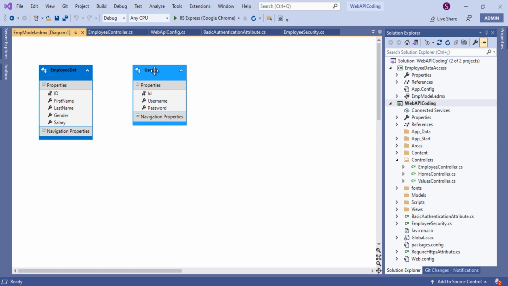Okay, so this is the kind of interface you can see after adding the table that you created in your database, and this is how to add the ADO.NET entity data model, or how to update the existing ADO.NET entity data model. So this is the process. I have added this user model for basic authentication in Web API for login and password.